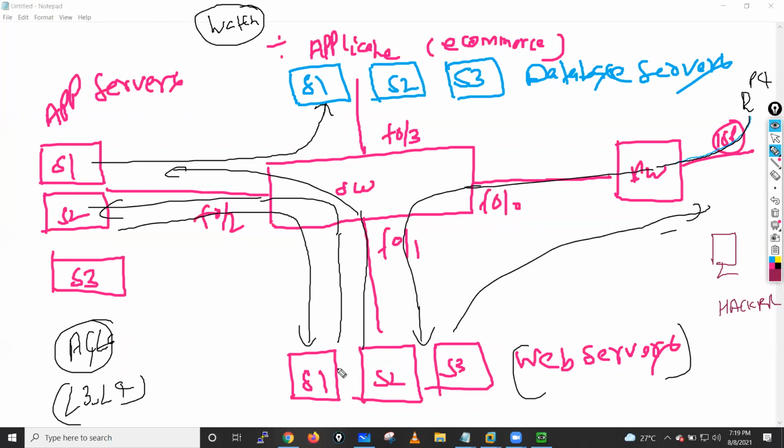Because we have allowed access to our web servers on port 80, this particular hacker has accessed one of our servers and put some malicious payload inside it. This malicious payload gets activated and starts spreading. So he has spread it to these other servers.